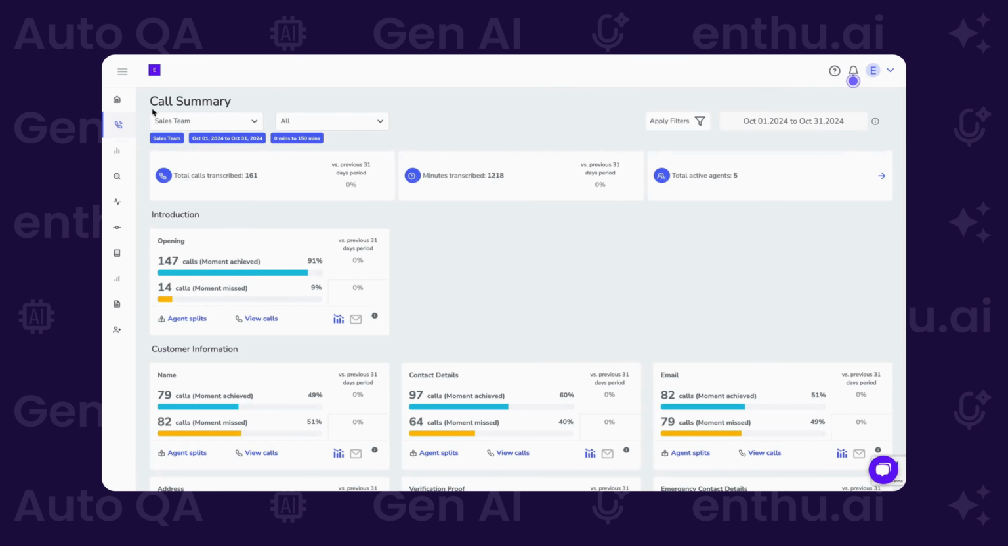Now let's check out the call summary screen you see here. Within Enthu, you can create various teams and assign agents to them. Let's imagine you have a sales team. In this case, you want your agents to introduce themselves properly. You want them to do proper opening. During a call, they should capture customer information like their name, contact number, and email. In Enthu, you can set specific criteria for evaluating your agents. These white cards you see represent the evaluation parameters that can be tailored to suit your needs.